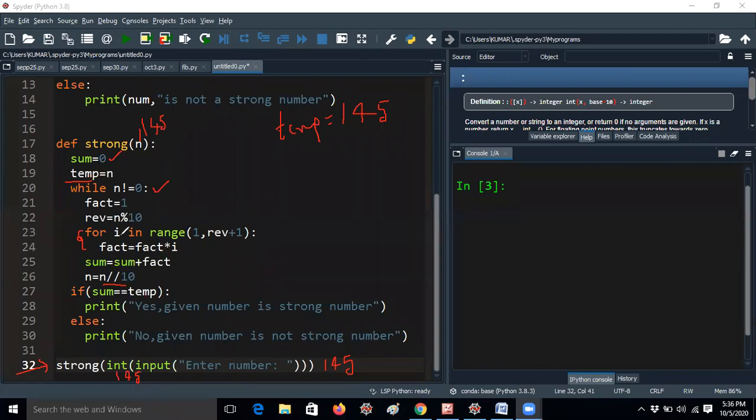Now here, for fact equal to 1, we have to give rem, not rev, where rem is the remainder. So rem equal to n modulus 10, that means the remainder is 145 modulus 10. Why am I taking 145 modulus 10? Because here we need to calculate 5 factorial, 4 factorial, 1 factorial, and we cannot retrieve the middle element or the first element at the same time.